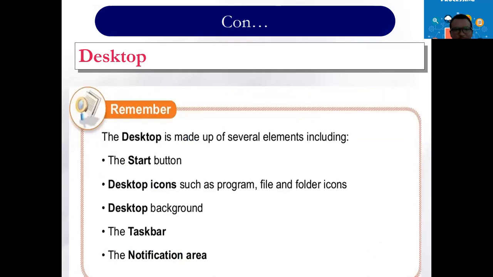Remember that the desktop is made up of several elements, including the start button, desktop icons, desktop background, the taskbar, and the notification area. These are the elements found in the desktop. So don't forget these ones.